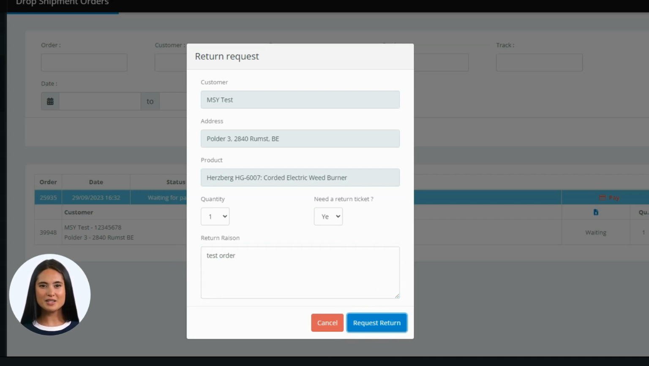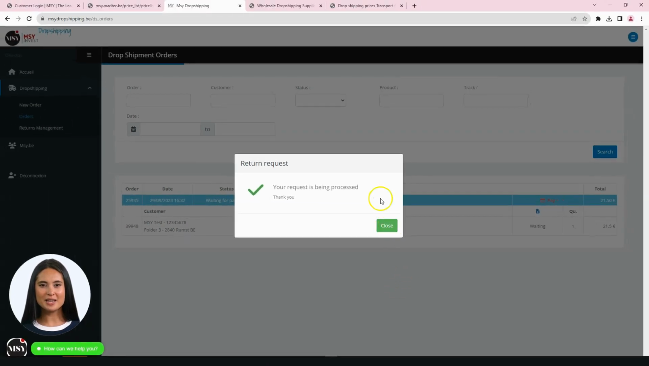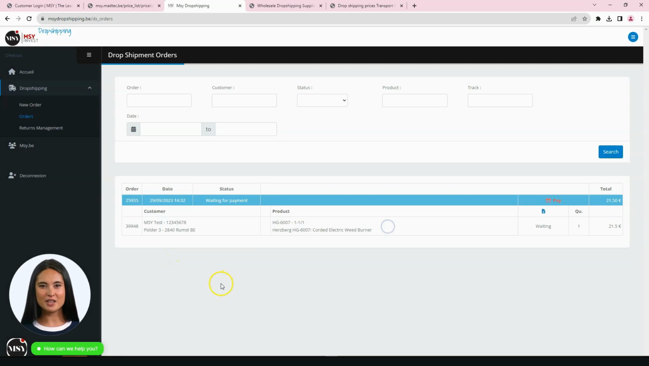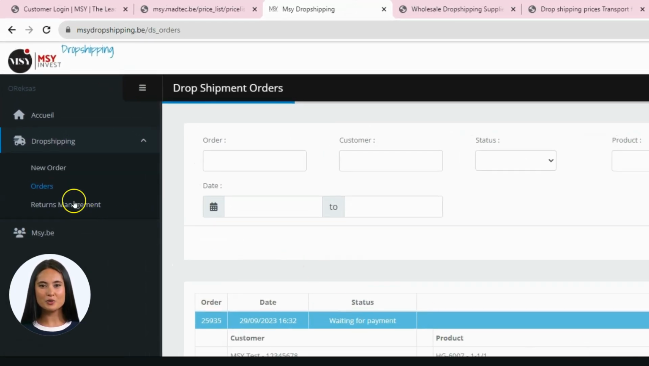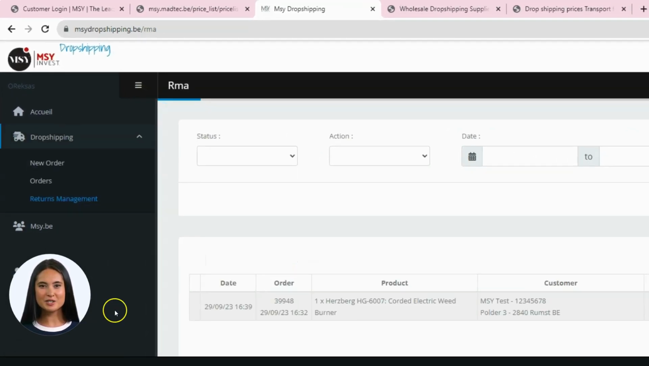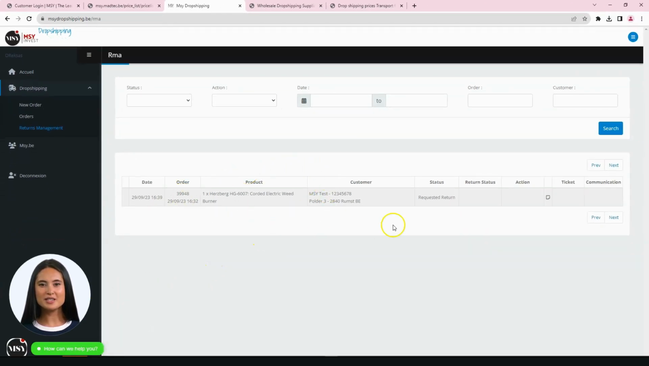Once it's done, let's click Request Return. A message box will pop up confirming the request is being processed. Then click the Close button. Now let's try to check the status of your return or cancellation request. On the sidebar, under Dropshipping, click Returns Management. This is the Return Management page. This is where you check and follow up on your return request.